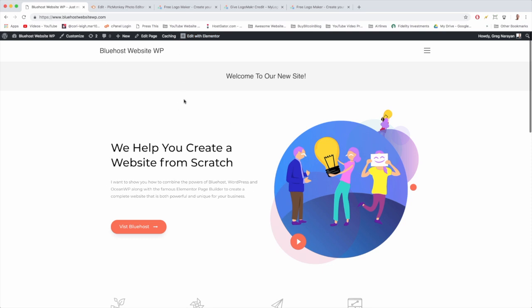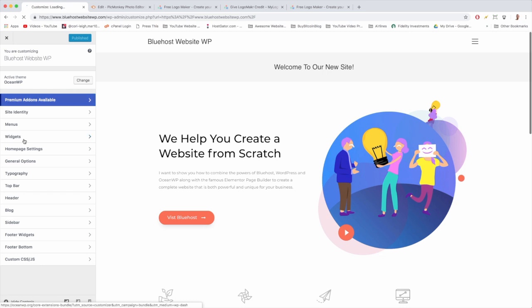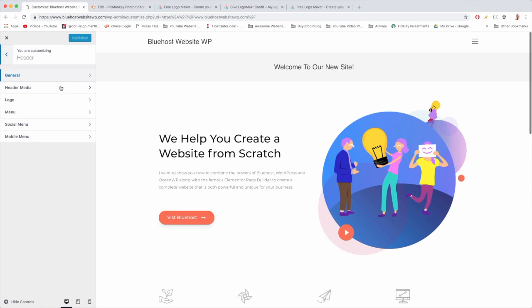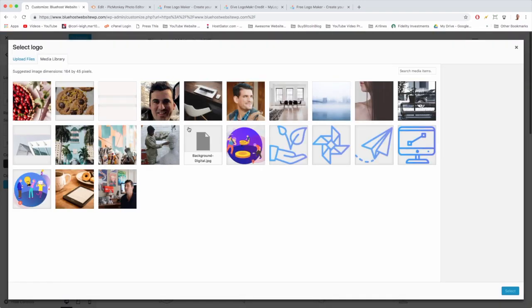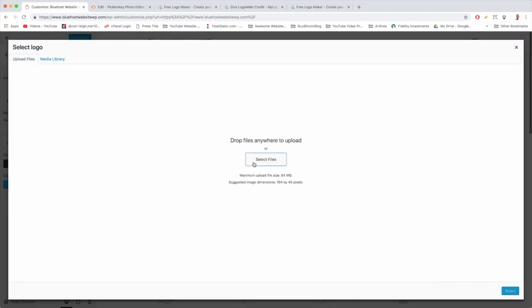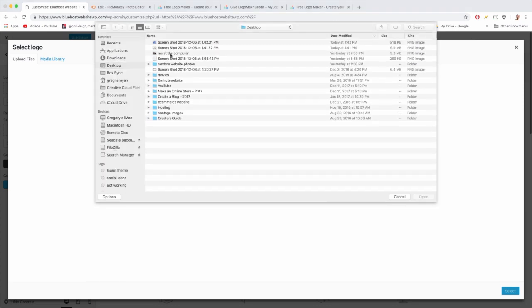and then we're going to edit that logo using code. So to edit our logo, we're just going to hover on the top navigation and click customize. Alright, and then once it loads, we're going to click on header, and then logo, and then if it says no logo selected, that's good. Just click select logo, and now we're going to upload files, select files, and we're going to grab the logo we made at Logo Maker.